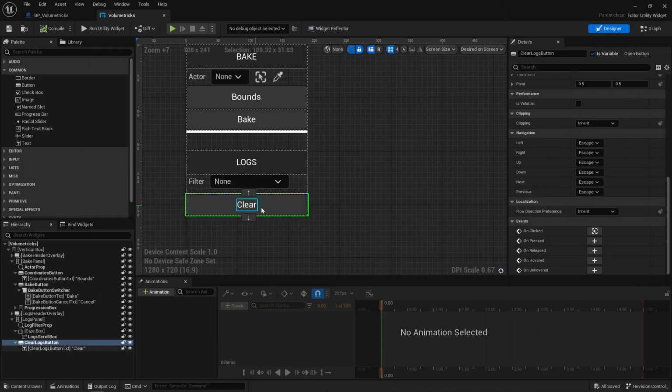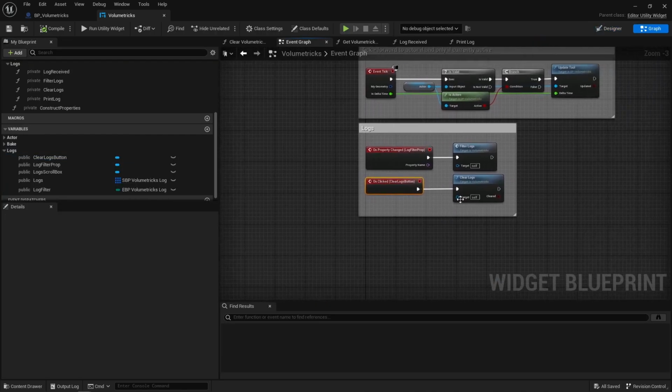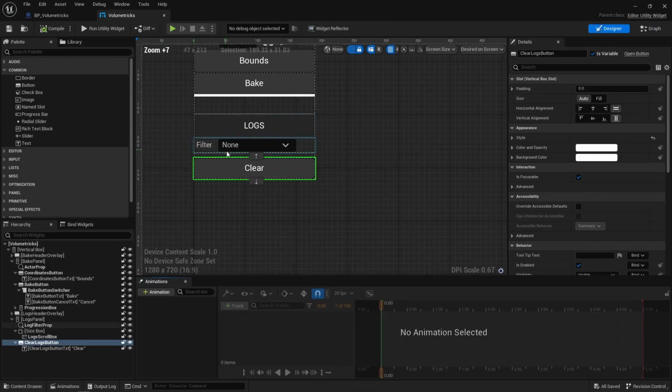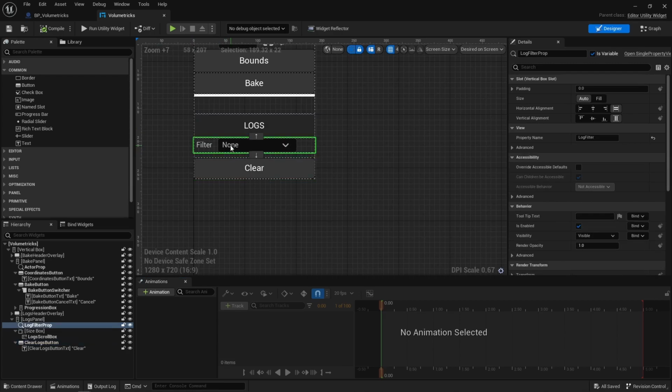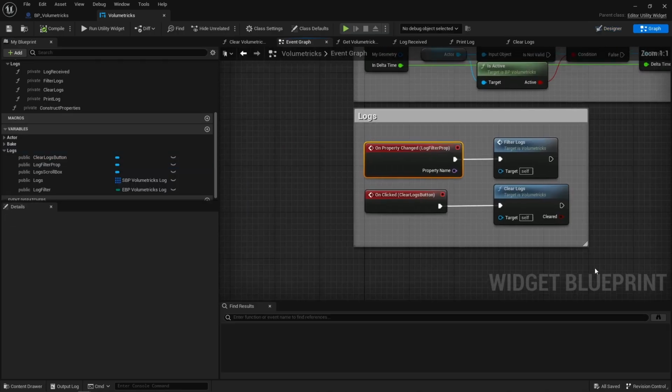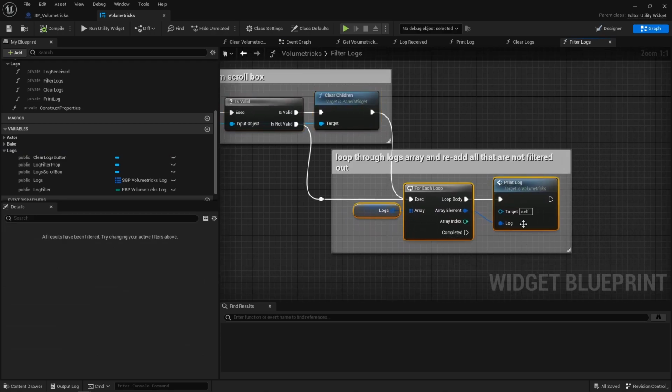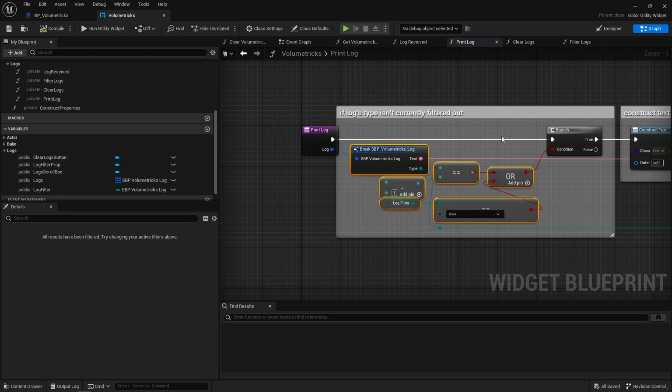There's also this clear logs button that calls this clear logs function. It simply clears the scroll box children and that array as well. Also, when that enum used to filter logs is changed, maybe the user wants to check for warnings or something, clear children, loops through that logs array again and adds all logs matching this new filter. And that's pretty much it for this widget.